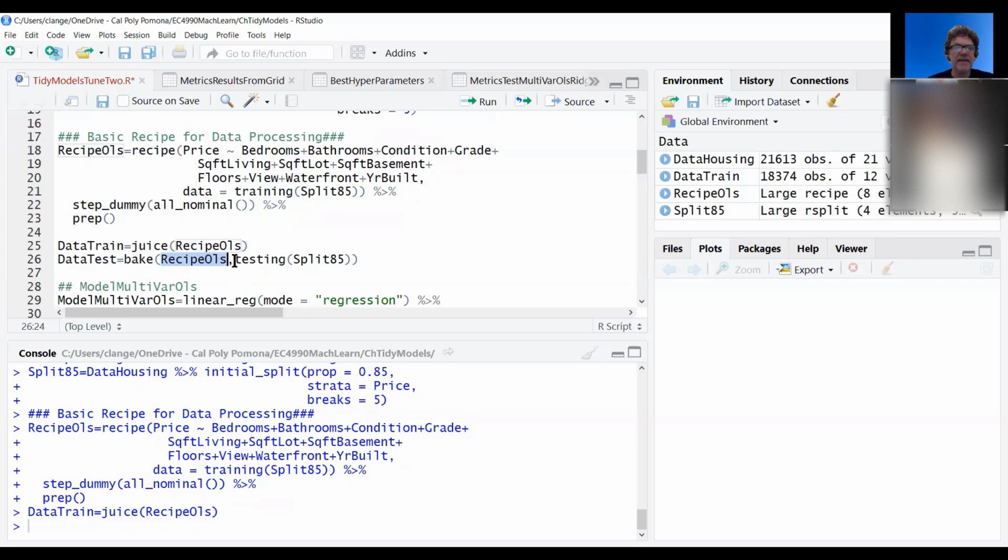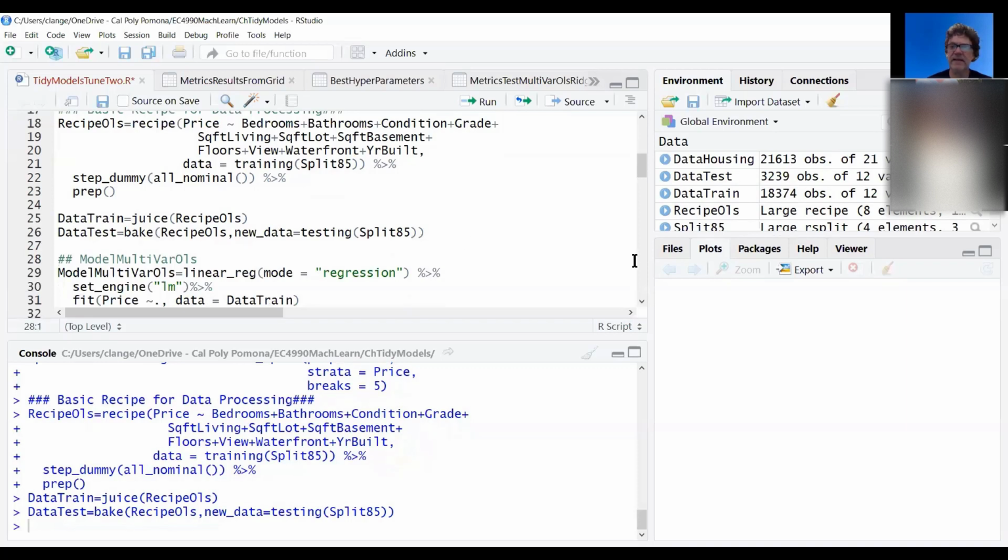The complete command is actually this one, new data equals testing. Testing means take from the split, just take the testing data. I execute that, and I have my test data. And you can see my test data have 3,239 records, and my training data have 18,000 records. And if you add these two numbers, obviously you get the number of the original data set. Let's look if the change worked well.